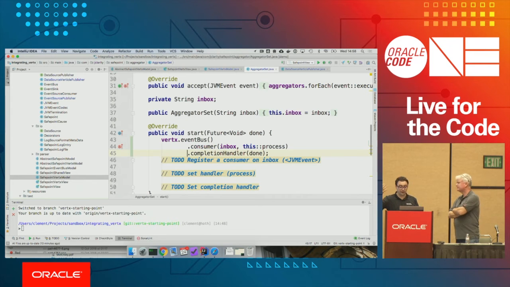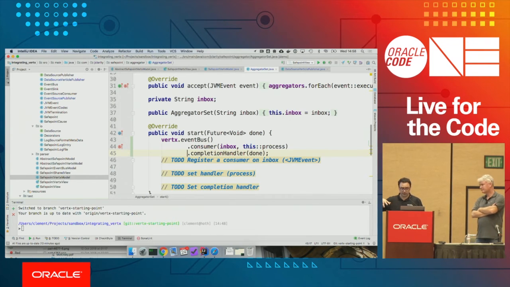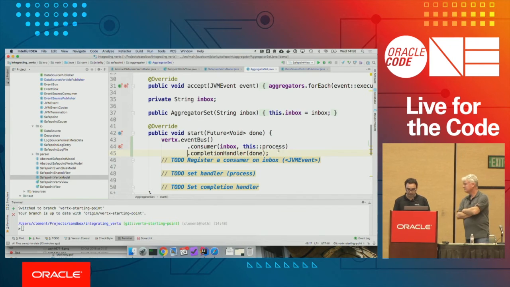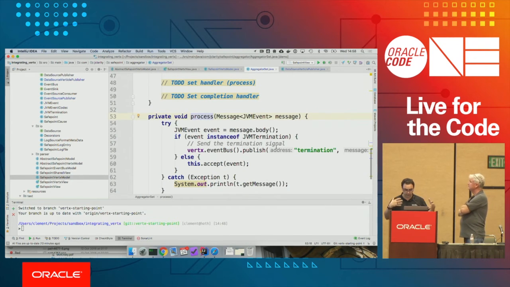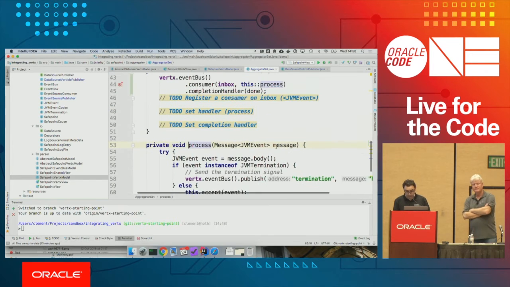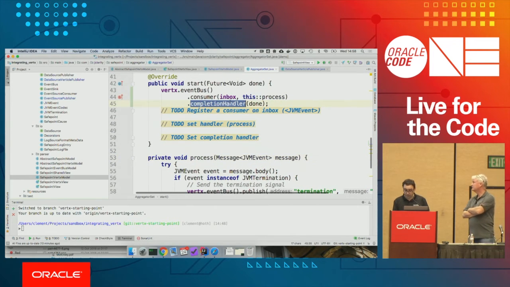So 3 lines. I get the event. I register a consumer on the inbox. For each event, I call this process method that will do the aggregation and all the smart things that you did. And that's all. I want to be sure that we have registered. And when we are registered, I say, OK, the vertical is deployed. Hey, we forgot to deploy the vertical. We need to do that.